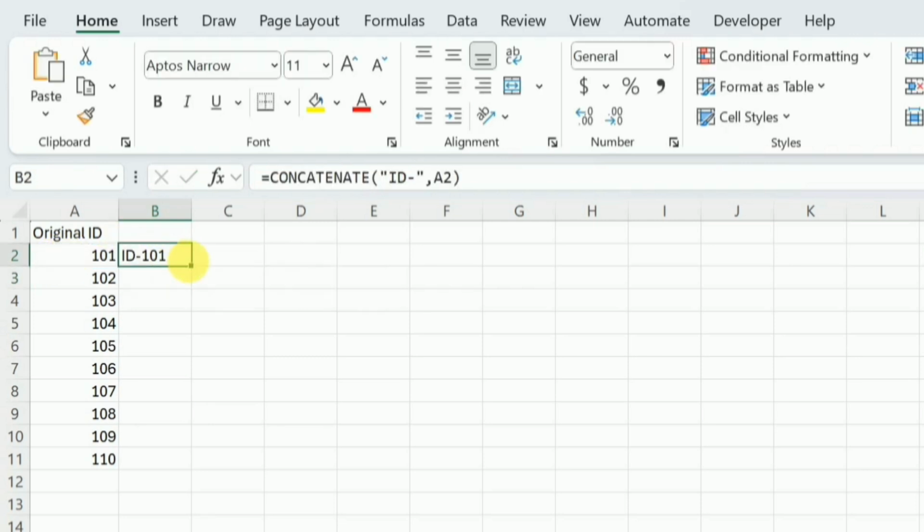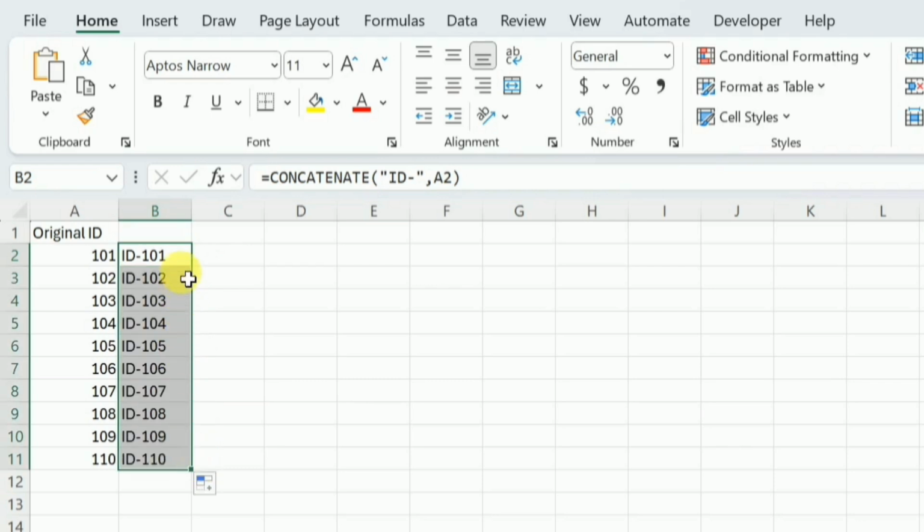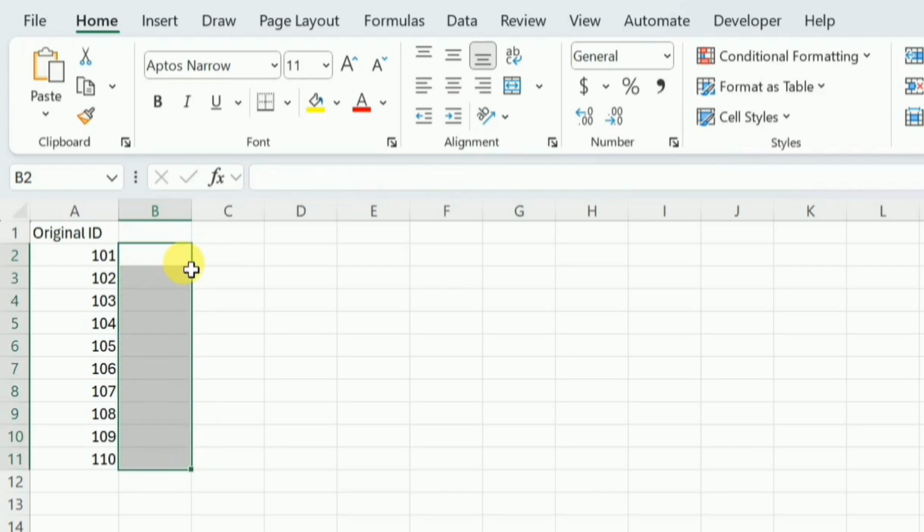So you can see that both of them are joined. Now I can drag it down to fill it for other numbers as well. Again, I'm going to delete this. Another function in Excel is very handy, that is TEXTJOIN.